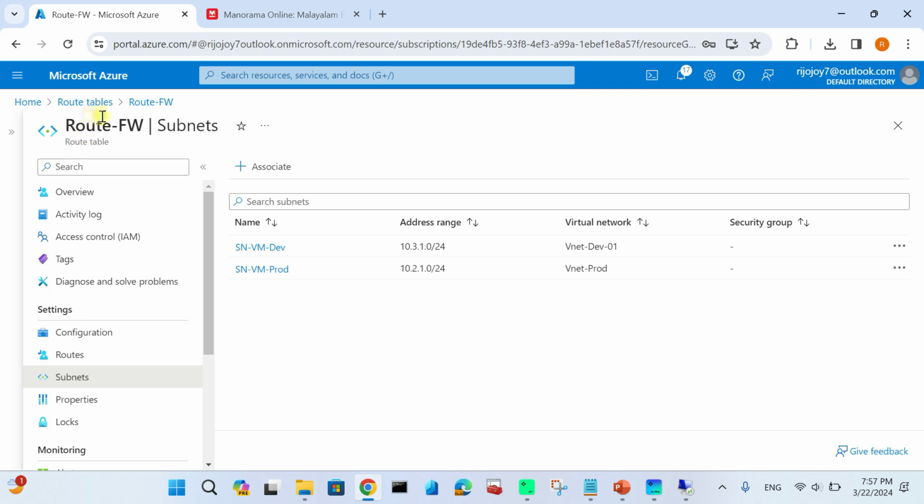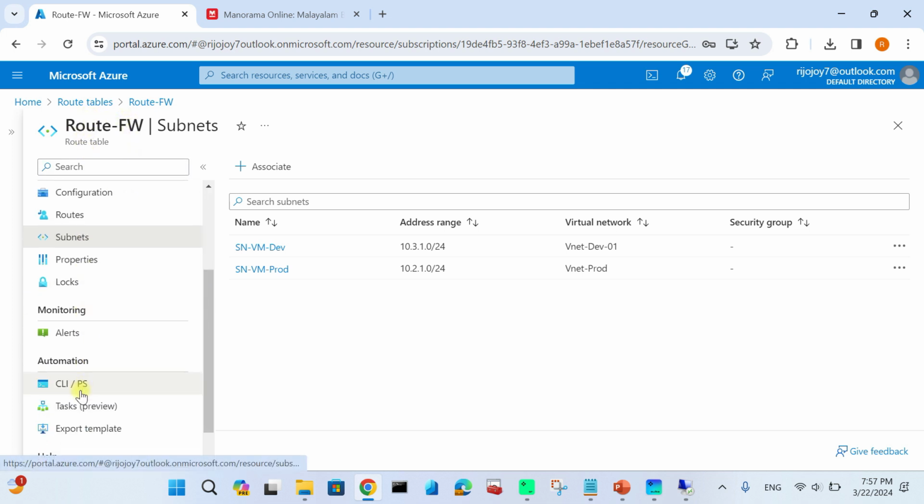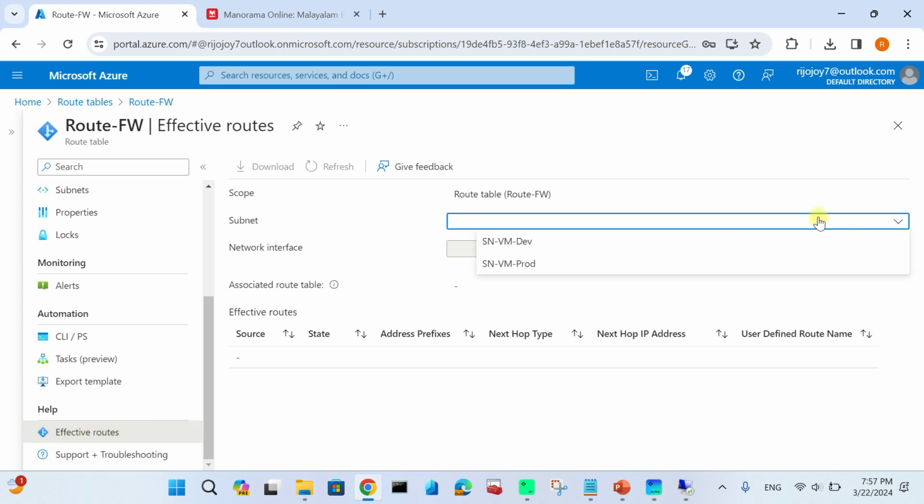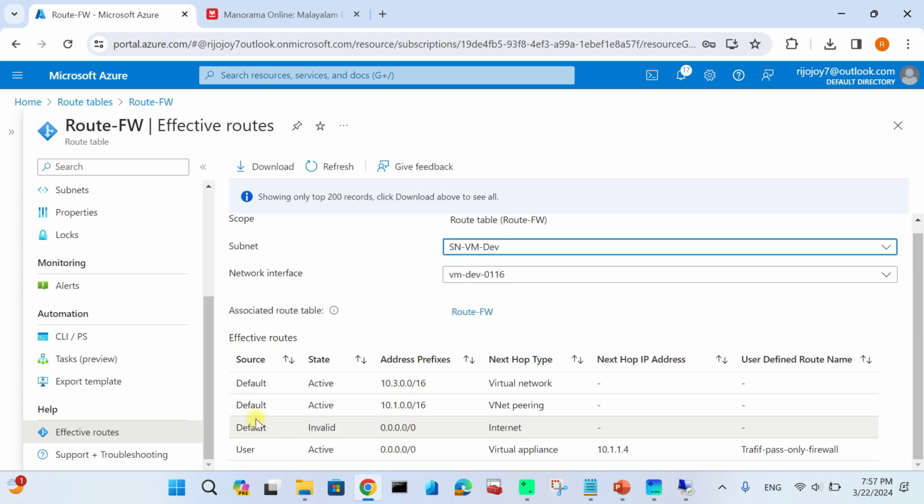Now you need to check your effective route. Just click effective route. You can select first the development VM. Now you can see the default 0.0.0.0 to internet, which was active before, is now invalid. After the user creates the route, all the traffic will pass only through the firewall. You can see here the user route active, 0.0.0.0/0 virtual appliance 10.1.1.4. Same you can do for our production.